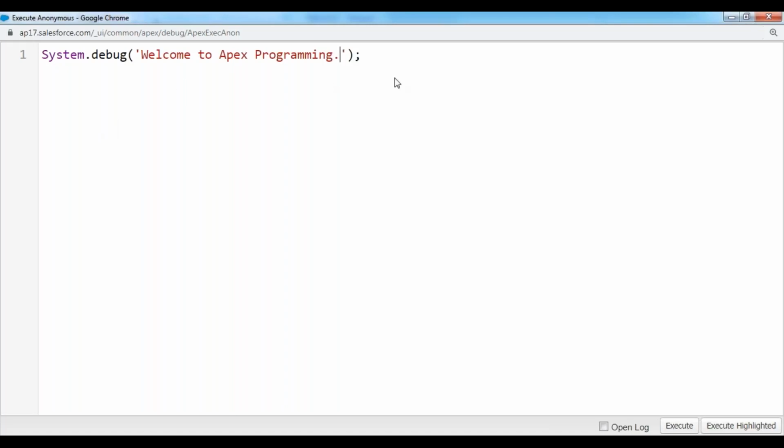Once the message has been written, click on the Execute button. In the bottom right corner, you will have two buttons: the Execute button and the Execute Highlighted button. The Execute button is used to execute the whole code available inside this editor. The Execute Highlighted button is used to execute only the selected lines of code. I want to execute the whole code, so click on the Execute button.